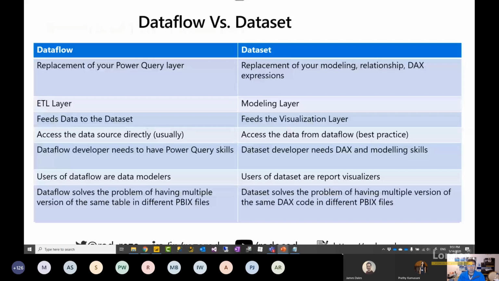So to sum up the Dataflow versus Dataset, they both store data, but they are not replacements of each other. They are complements of each other. Dataflow is your ETL layer, your data transformation layer. This is the replacement of your Power Query. The person who builds Dataflow should be a Power Query developer. Dataset is the place where you can also have Power Query, but we reserve that for the Dataflow to keep that separation, right? So try to not do it in the dataset, do it in the Dataflow.